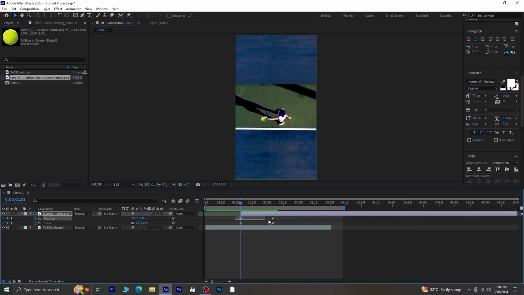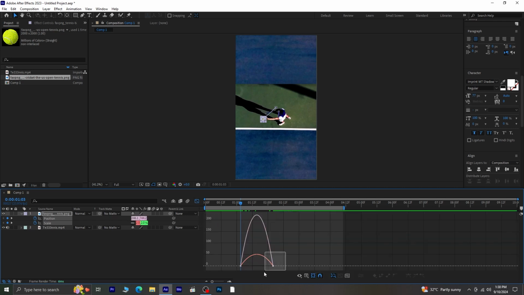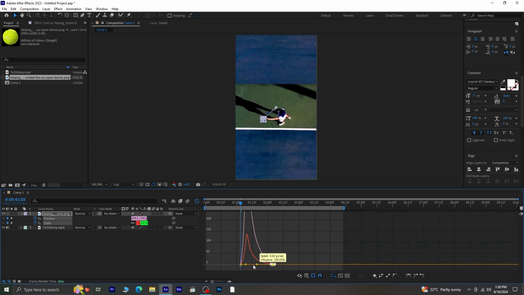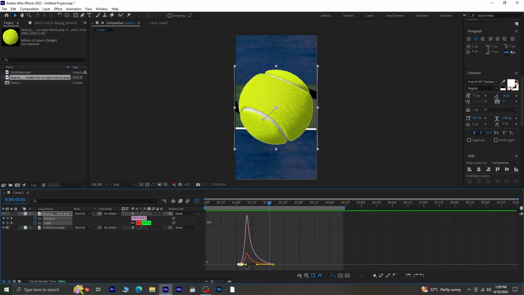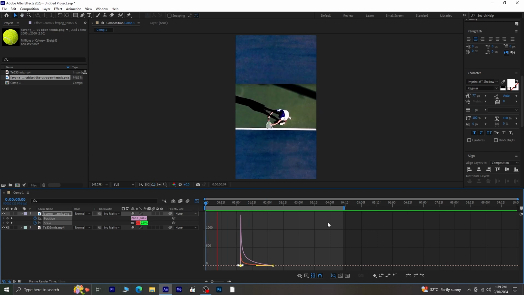Now, select both of the keyframes for position and scale, and press F9 to ease them. After that, go into the graph editor and adjust the graph as shown in the video for smoother motion. Once that's done, preview the animation. Looks perfect.